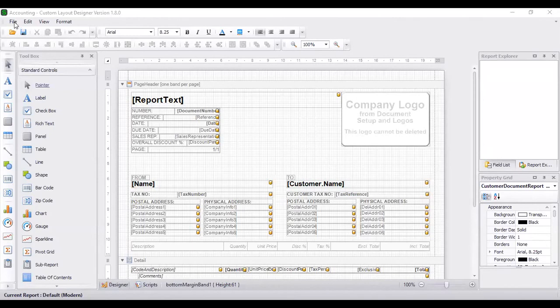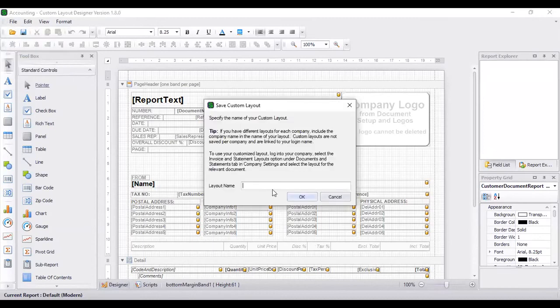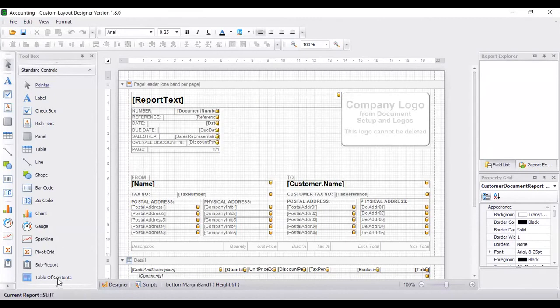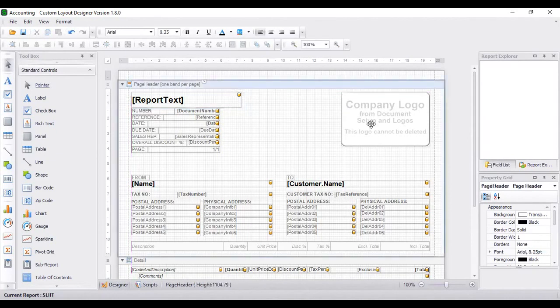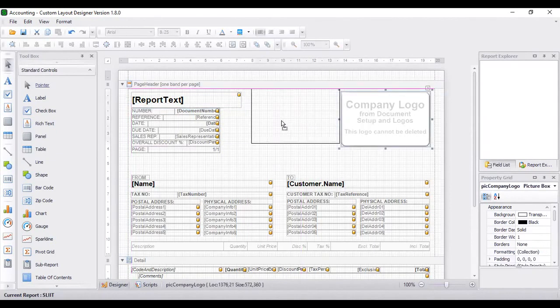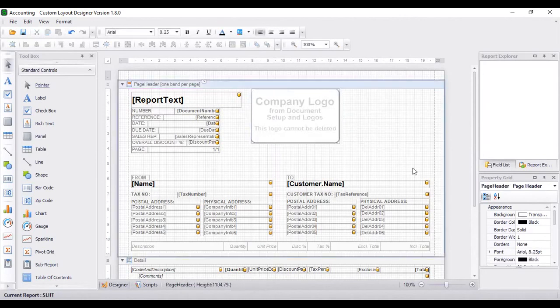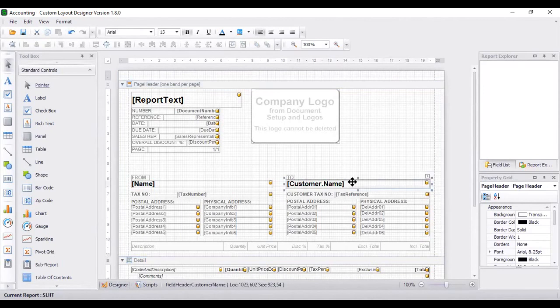Then go to file and click on save as, enter layout name, click on OK. Now you can view that your report name is available here. And from here, you can design your layout. If you want, you can increase or decrease this label size. And if you want to move your company logo to the middle, you can change. Then if you want to change your font size or font style and colors, you can change from here.